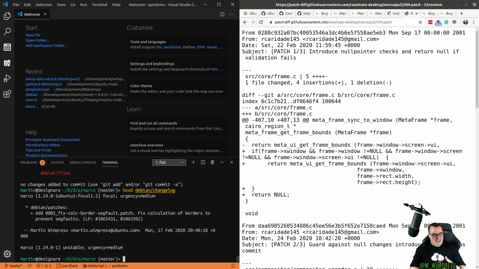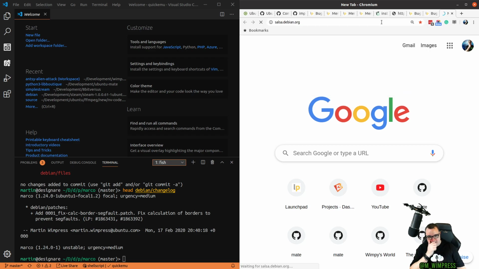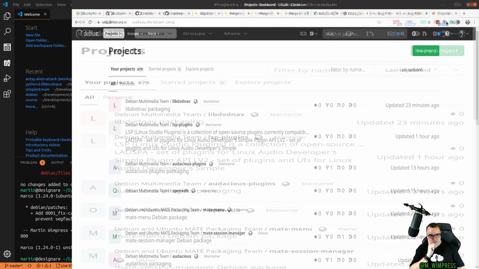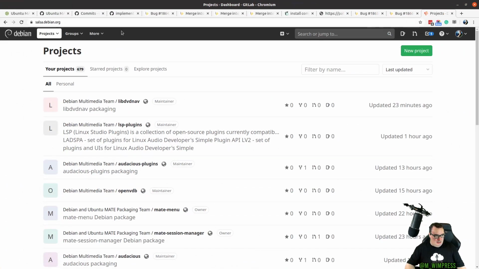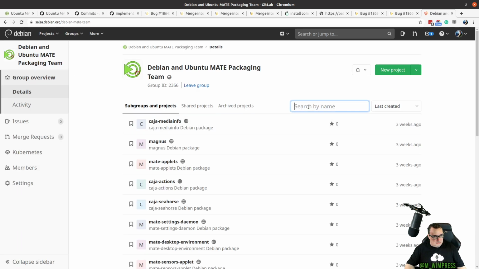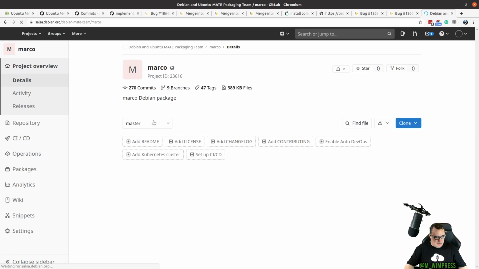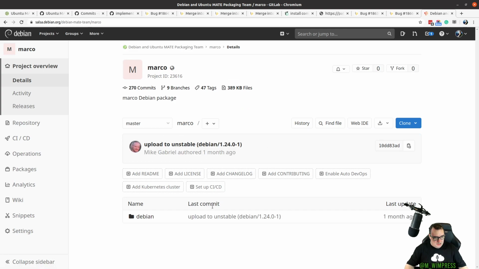Right, let's kick on with this. Now, I just need to check if Mike Gabriel has made any changes to Marco upstream. So I'm just going to take a quick look in Debian Git to see if there's anything up there that I might be interested in. Looks like there was a change 3 weeks ago. 1 month ago.